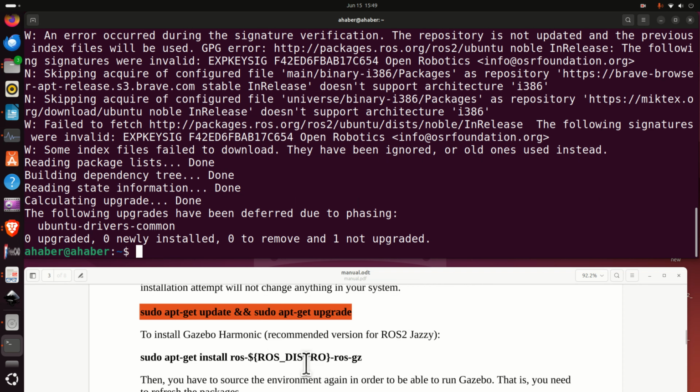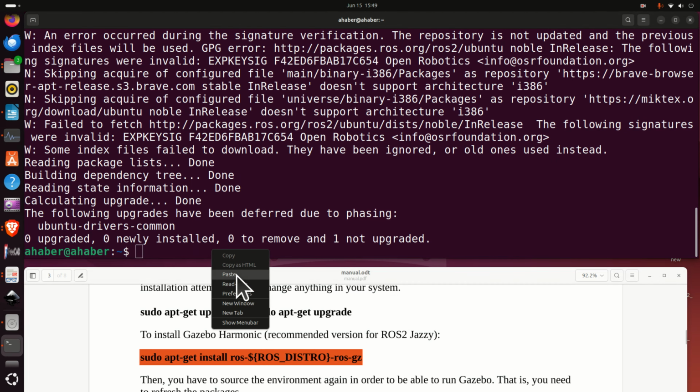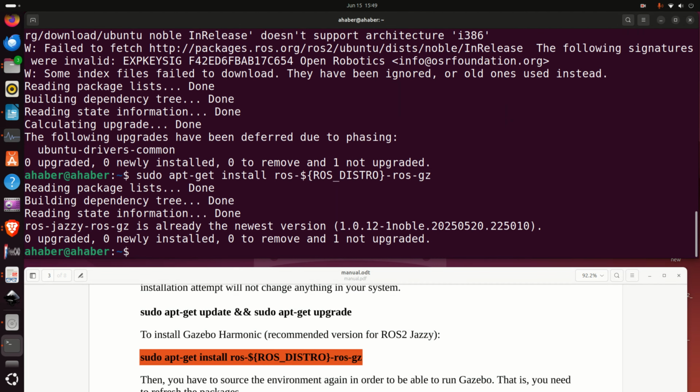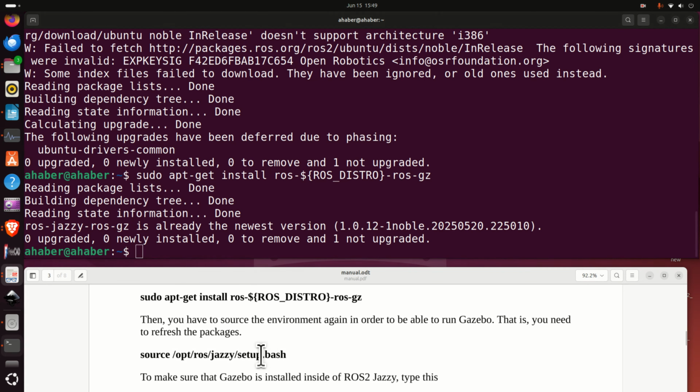The next step is to install Gazebo Harmonic. To install Gazebo Harmonic, you need to execute this command. As you can see, Gazebo is already installed on my system. However, in your case, it might take even several minutes to install Gazebo. The next step is to verify Gazebo installation.